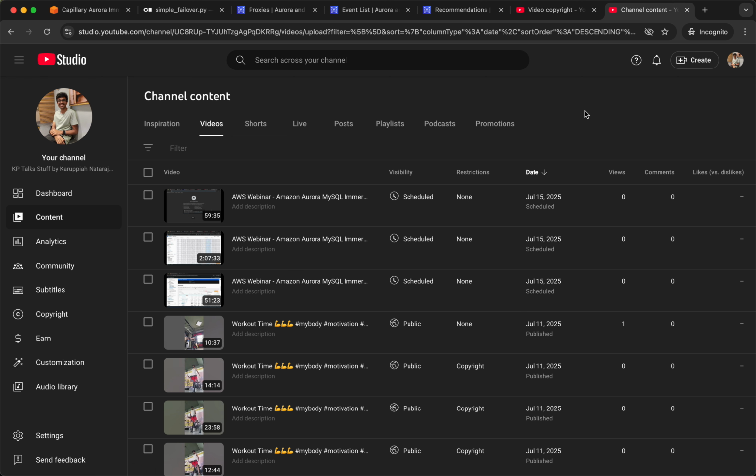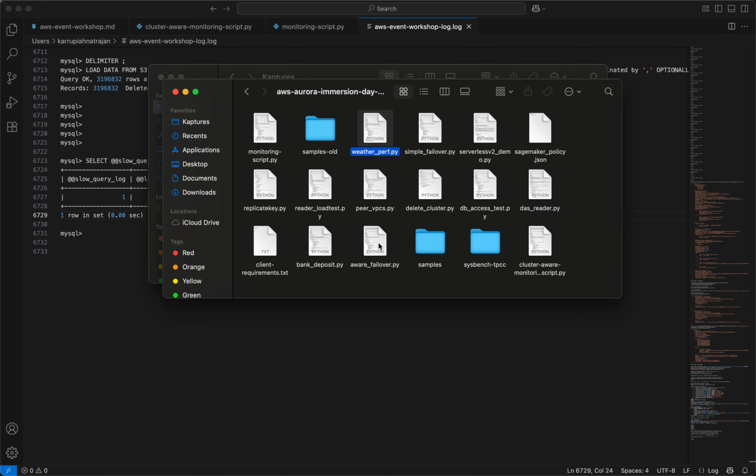So if I do this, so AWS workshop weather perf. So this is the thing I think they're going to be running. So let's look at that. Sample workload. So this is what they're going to be running. This is the weather perf thing. I can probably put it here. Weather perf sample workload.py. Okay. So what does it do?